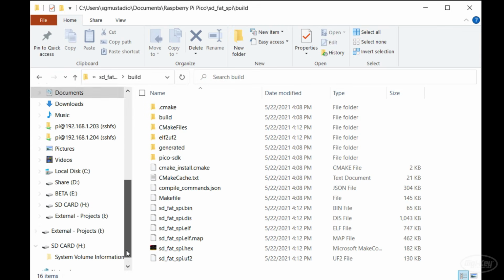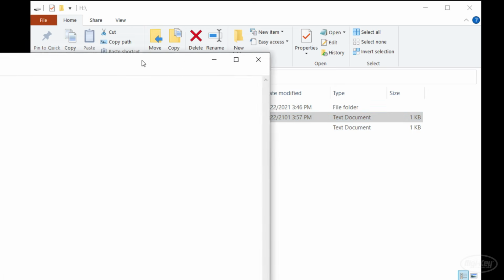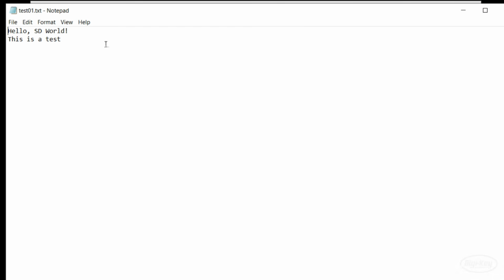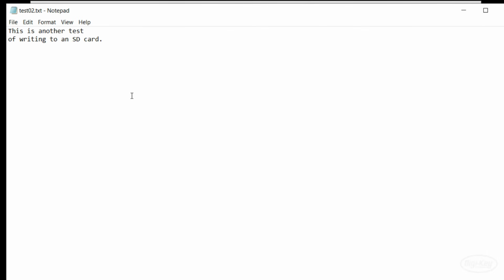Open the SD card drive and you should see two files. The first was created with the MicroPython demo and the second was created with the C SDK demo. Feel free to open them and examine the contents. They should match what we wrote in code.